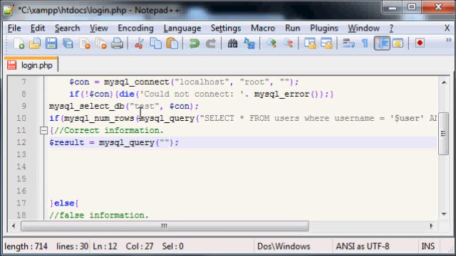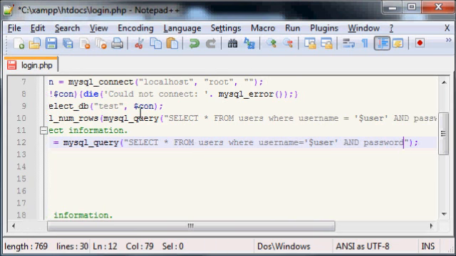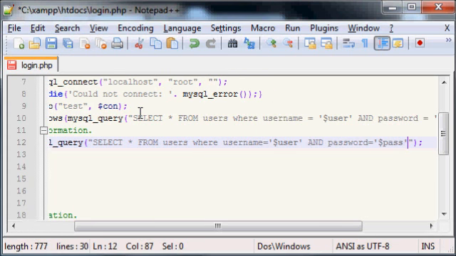So like this, we're gonna select everything from users where username equals user again, and password equals pass also.